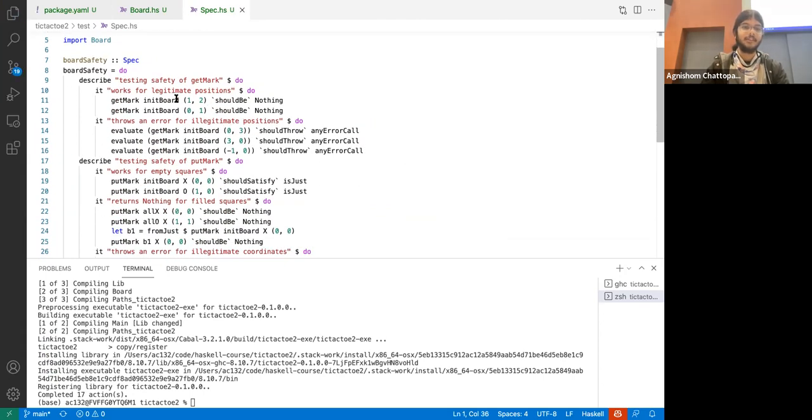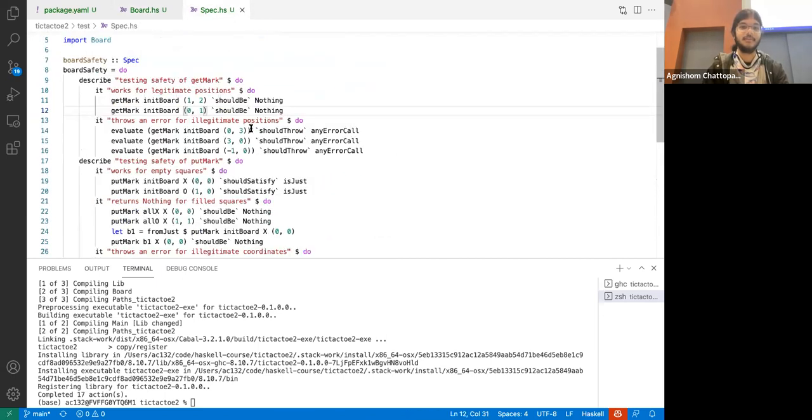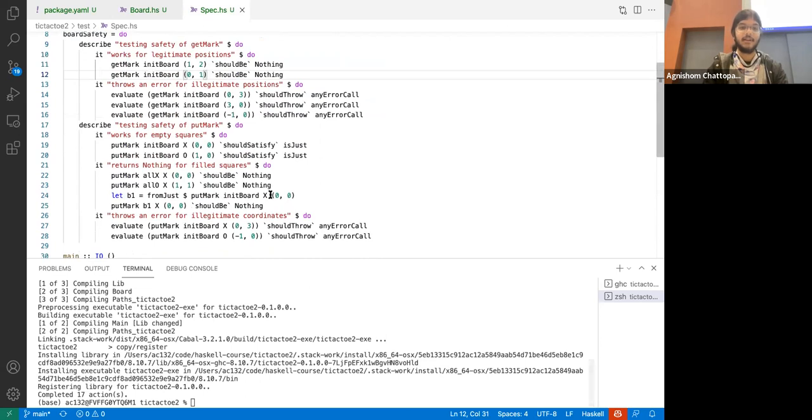So I'm checking that in the beginning, this is empty because this cell is empty in the init board, which is good. This is also empty, which is why we are being told by get mark that there is nothing here. But if we try to evaluate this on these positions, which are not legal positions, we should get some kind of error. Namely, we are getting this error, invalid coordinates. So I'm checking that. And I'm checking that in the initial board, 0, 0.